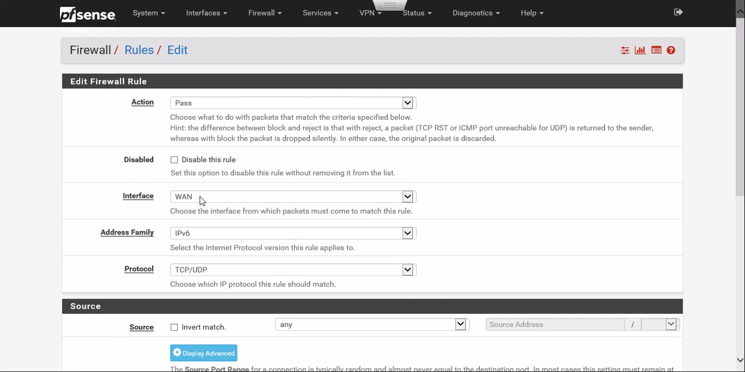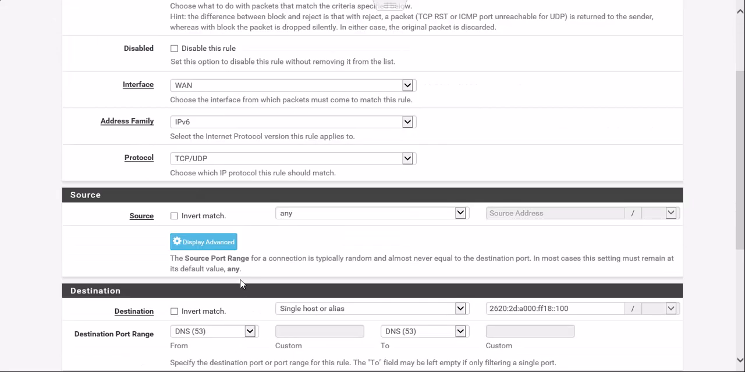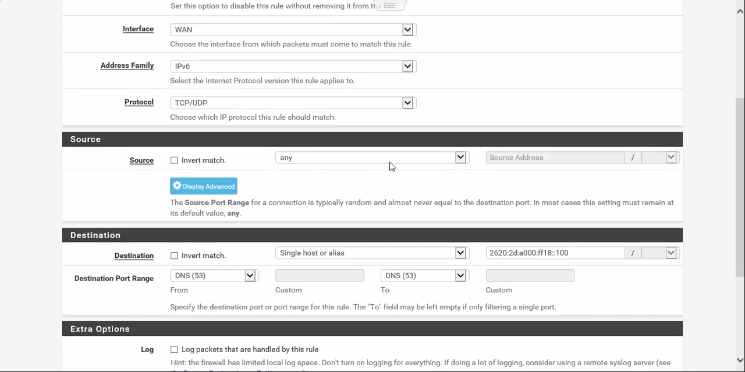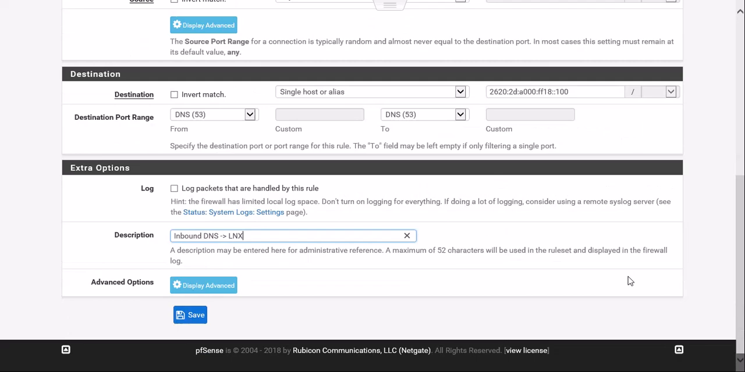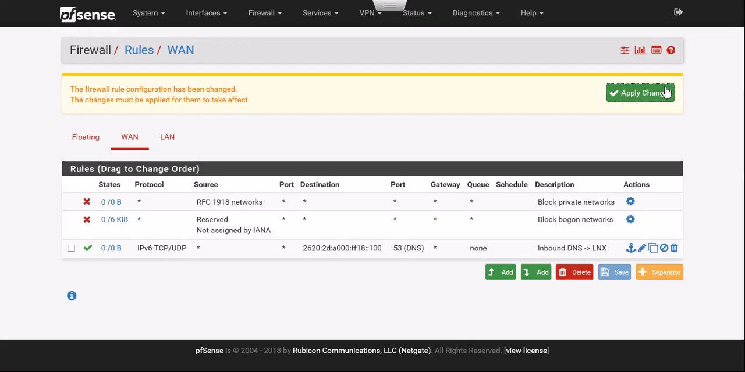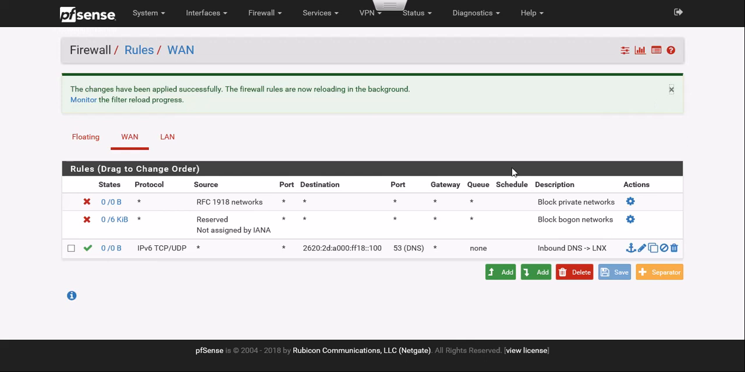Okay, pretty much it, but let's review it before we save it. It's an allow rule, looking on the WAN interface, IPv6, TCP and UDP, both protocols. The source is anyone; any request coming to the firewall, destined for port 53, we then redirect to this internal host. Looks good, and that's really it. So I save that, then I apply it, and we'll see it added here to our list. Done with that.